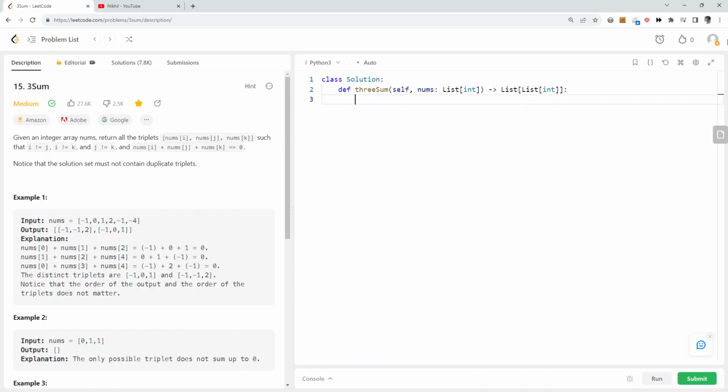Hi guys, let's solve the problem 3-sum. This is an extension of the problem 2-sum that we've done before. It's actually more similar to the problem 2-sum 2, which we have not done yet. The problem provides this array of -1, 0, 1, 2, -1, -4, and we have to find a list of all those three numbers where the sum of those three numbers equals 0.